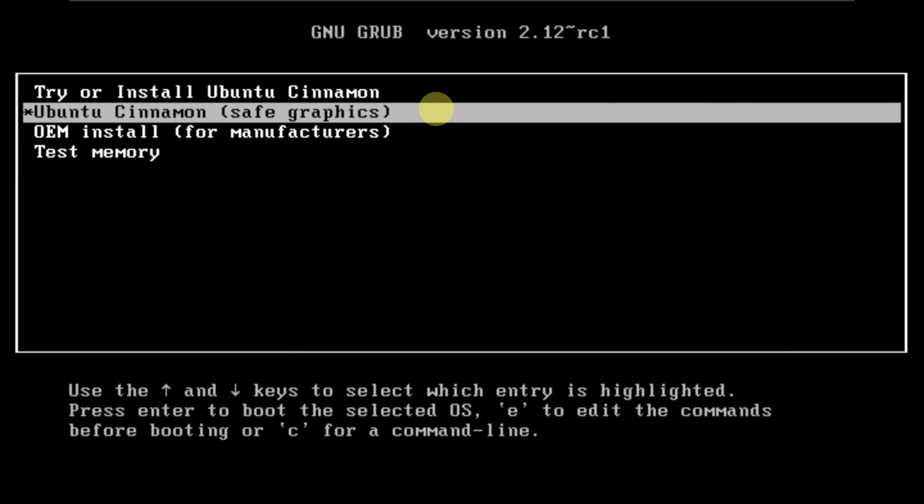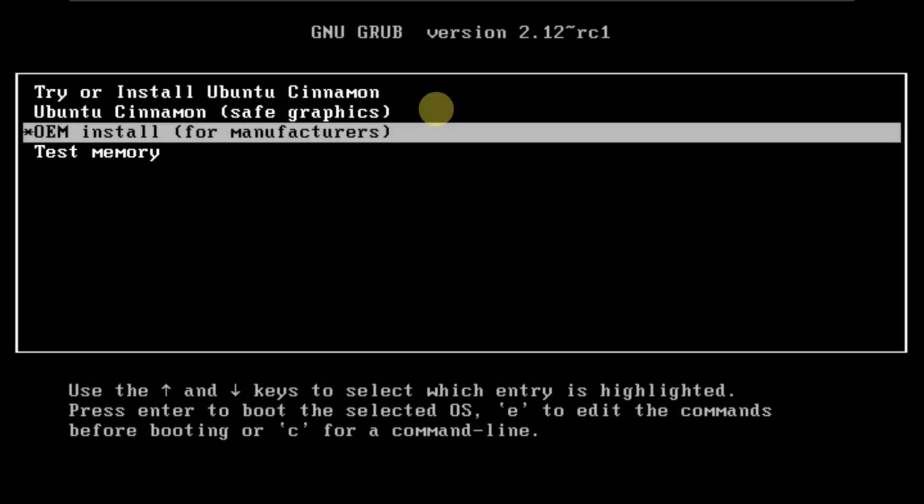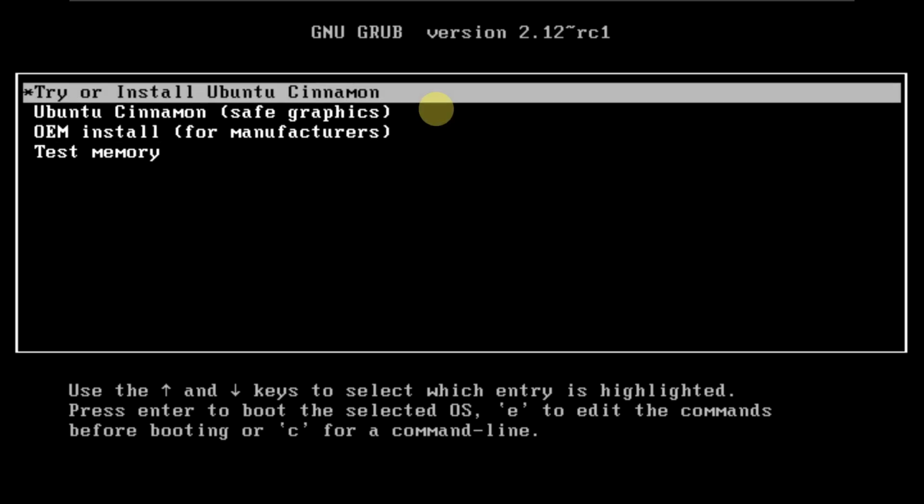Today we are looking at the Ubuntu Cinnamon 23.10 Mantic Minotaur, which is one of the Ubuntu flavors. So let's quickly boot it in a live boot. Ubuntu and the Ubuntu flavors were released today. The stable ISO file is 23.10, and the code name for 23.10 is Mantic Minotaur.